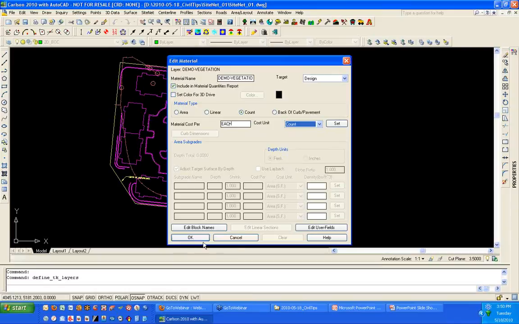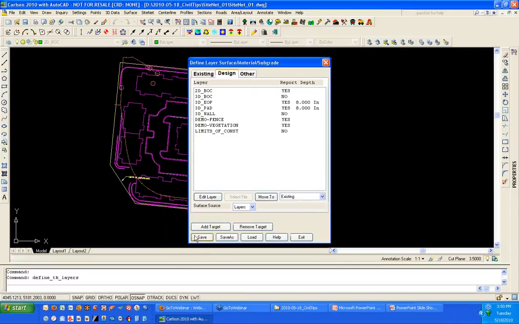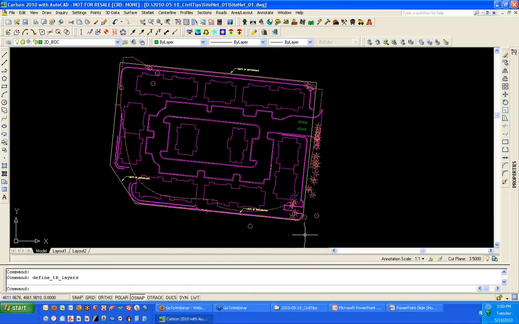And then the limits of construction, that's just simply a 2D zero elevation polyline that everything ties in grading-wise with. So again, changes are made here. I hit the Save button to save it to that TRG file, and I'll pick Exit. And now everything that I've done is set up for me. We have defined our layers.